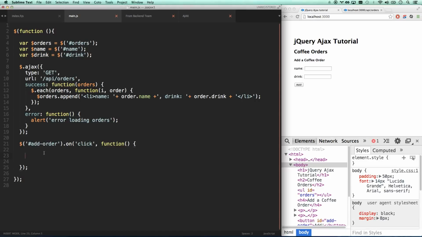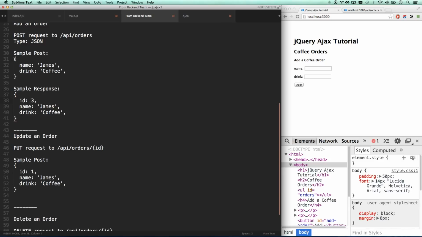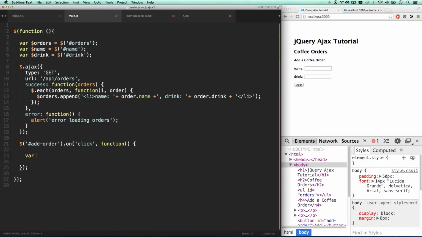So let's go ahead and put together our little posting. From the backend team, we want to post a simple object of name and drink. So let's build that object. name.val, easy enough, and then drink.val. So that's our order right there. We have our name and our drink. We're getting the value out of these 2 fields, and we're moving on.